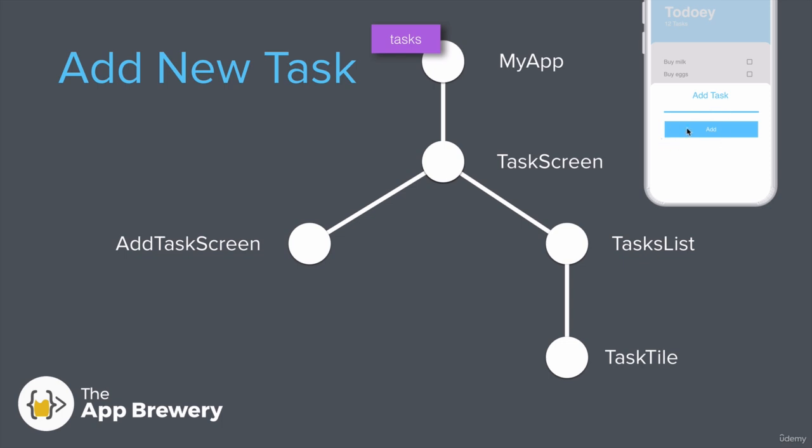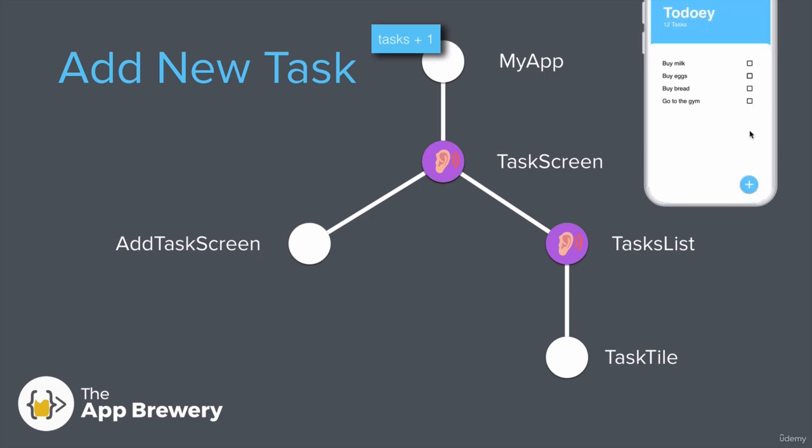So when a user types a new task in here and they press the add button, then that data is coming in right here inside this widget, this part of the tree. And that data needs to go and update our task object. So we add a new task to that list. And then we want to be able to listen for changes in that provider, both inside our task screen to update the number of tasks, as well as inside our task list so that we can actually add the new item into the list and rebuild the list.